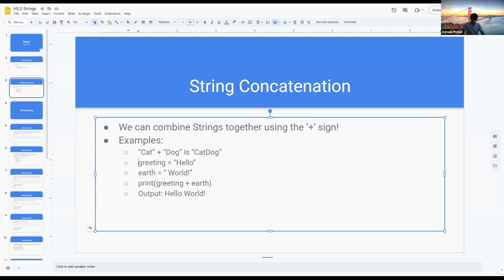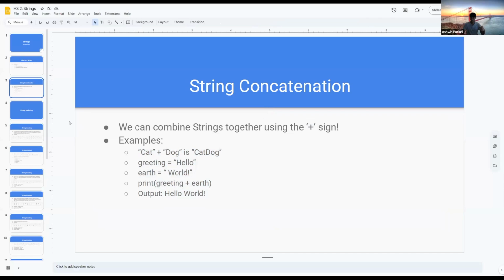And we can also do that in a print statement. We assign greeting to hello, earth to world. If we combine the two together, we get helloworld, right? So you can do concatenation both in variable assignment and also printing it out so you can see it.